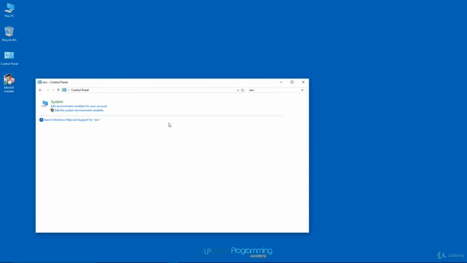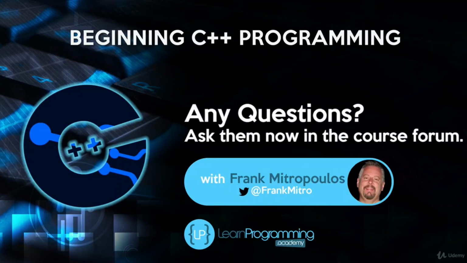The next step is, if you're going to install an integrated development environment or IDE, now your compiler is all set up and you can proceed with that step.